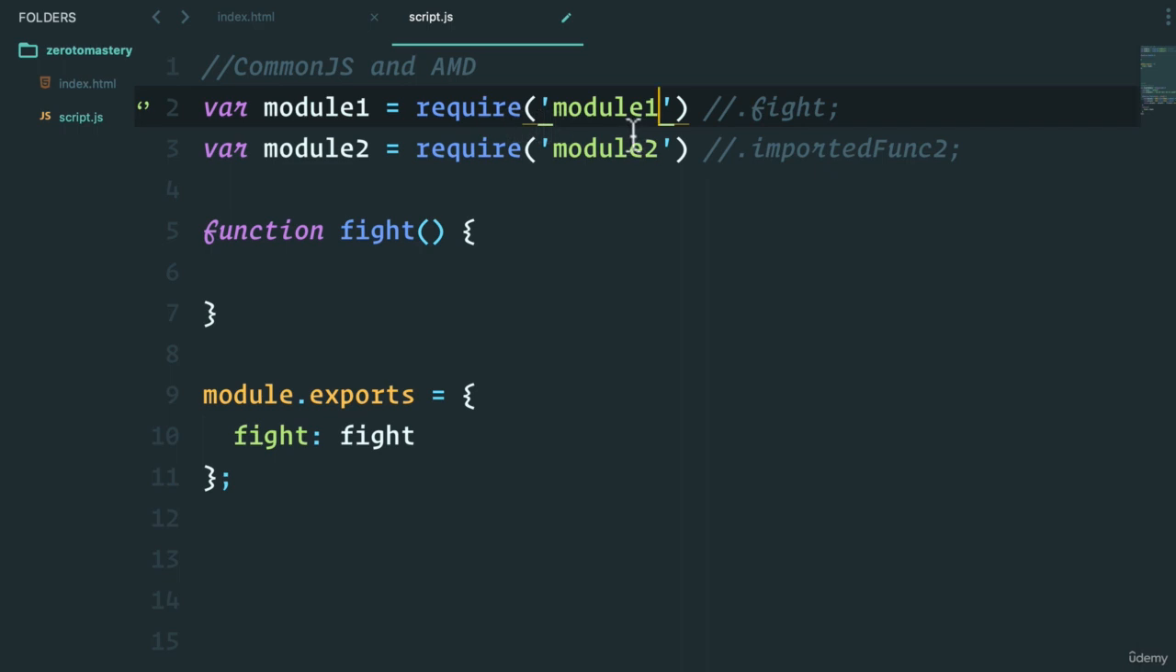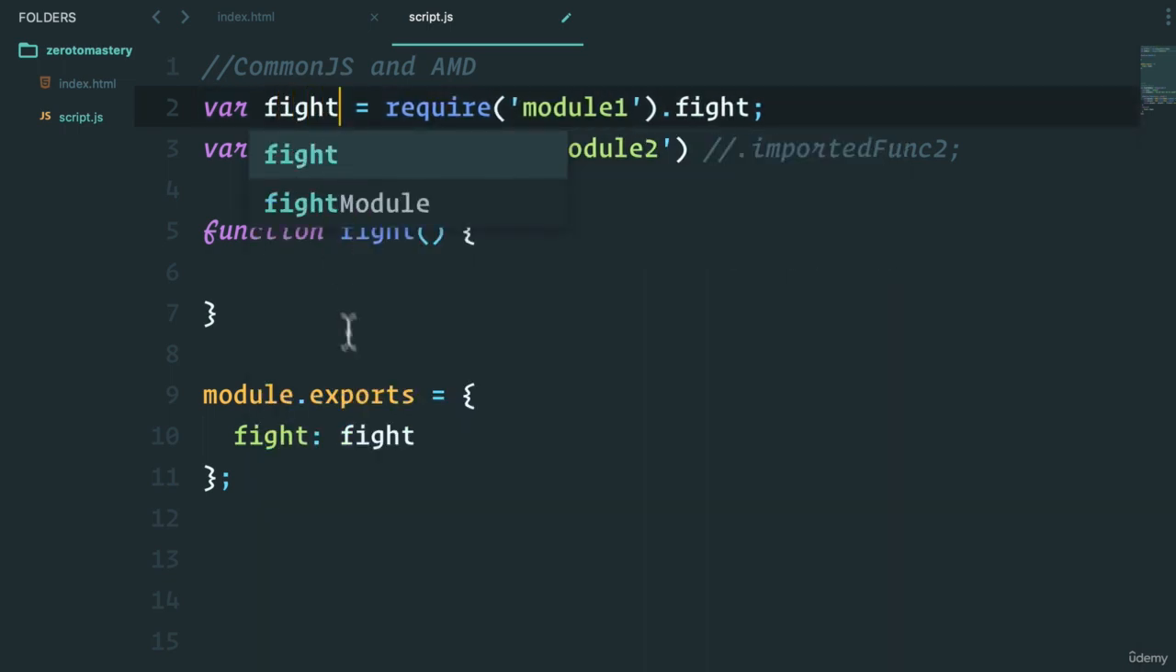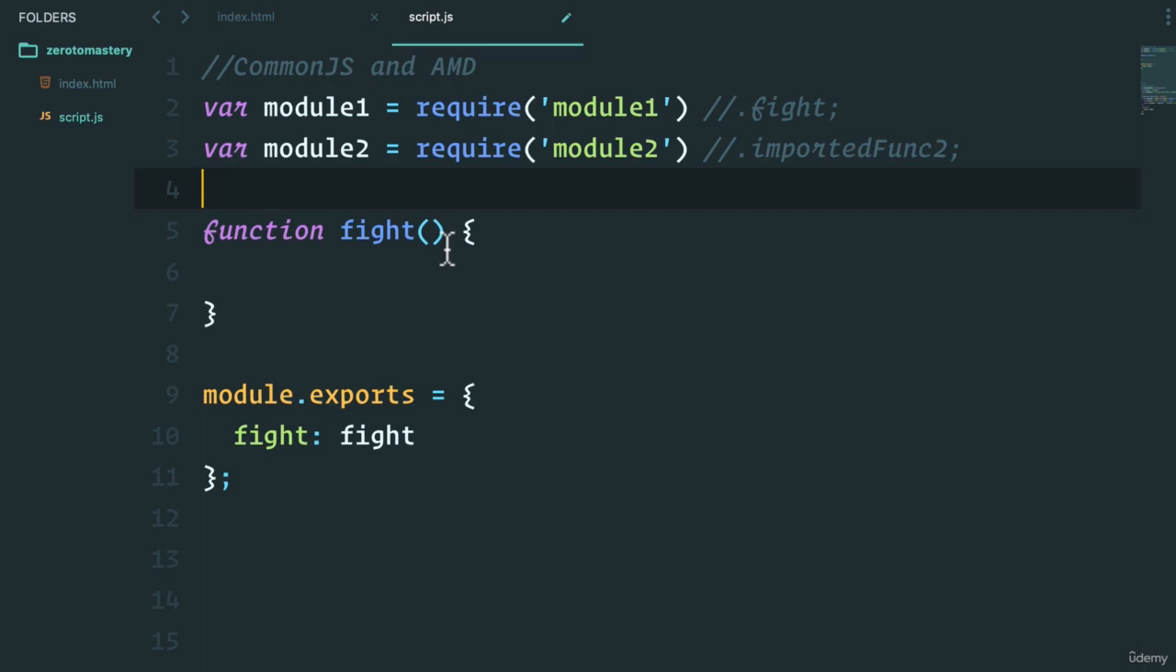And we can even export specific functions. Like if we wanted to export the fight function, we can just do this. Or if we wanted to just create our own fight function in this module, we can then export it using the syntax module.exports and export an object. Nice and simple, right? None of this immediately invoked function that we had to wrap each file in.